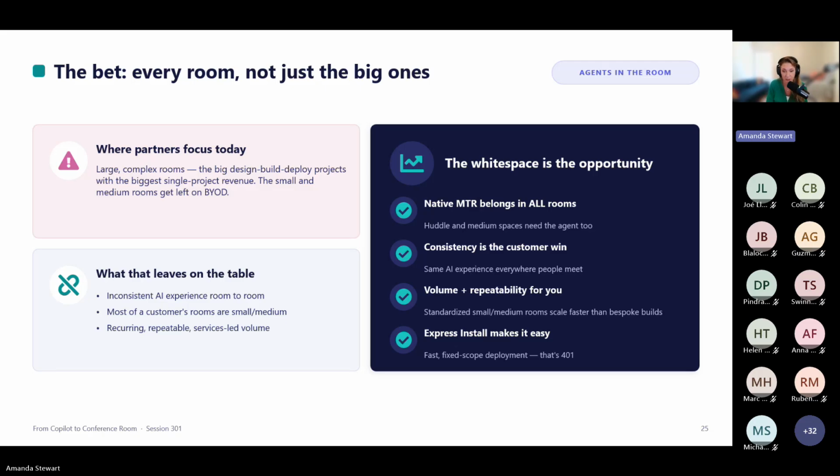Once a customer is invested in Copilot and agents, native Teams rooms devices belong in all of their rooms, not just the showpiece ones, because the agent needs to work everywhere. Consistency is where the customer wins with their Copilot investment. And for our partners, those standard small, medium rooms are volume. It's repeatable, it's scalable, it's services-led business that compounds, right? Instead of one bespoke build at a time.